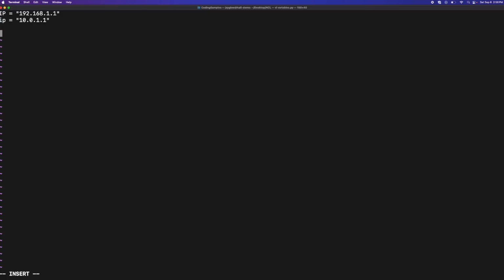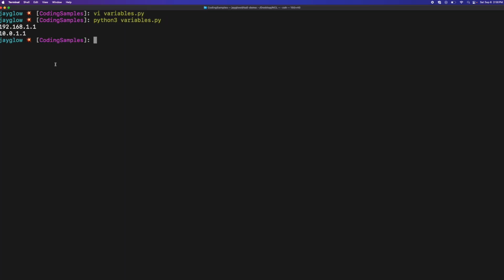Now we can print those out. Let's do capital IP first. And we'll go ahead and run Python 3 variables.py. And you can see, indeed, those are holding two different values. They're also stored in different locations in memory.